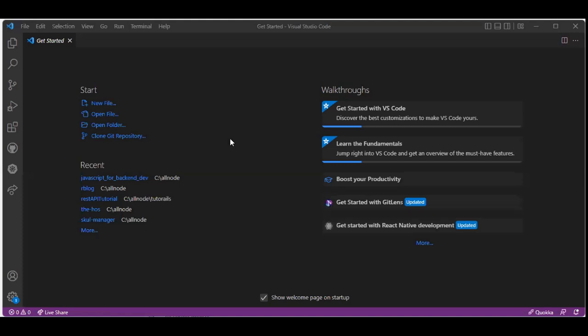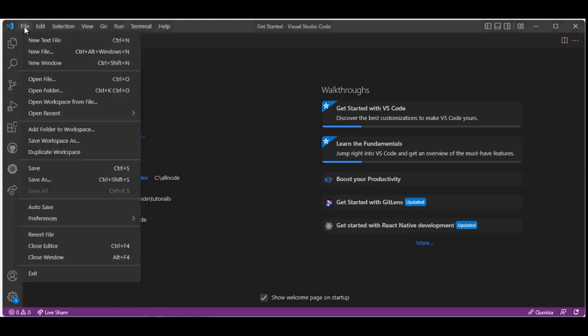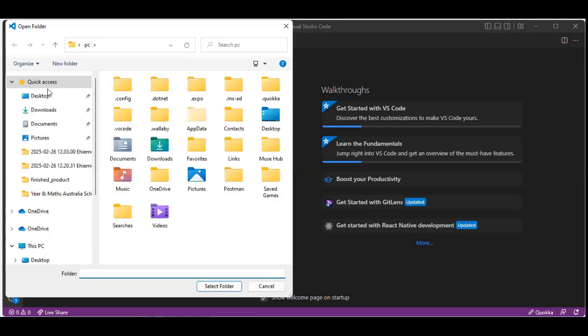Okay, if you've installed your text editor, which is VS Code, you can start writing your first program. So how do you do that? Just go to your system and create a folder. I've already created mine. Open up a folder. Once you click on this, you see Open Folder. Just click on Open Folder.